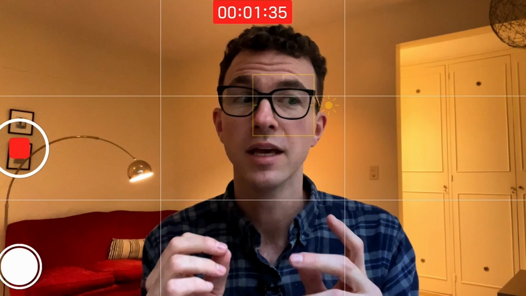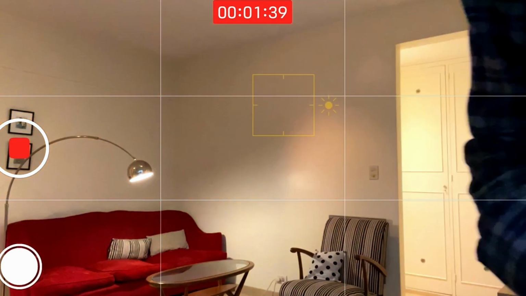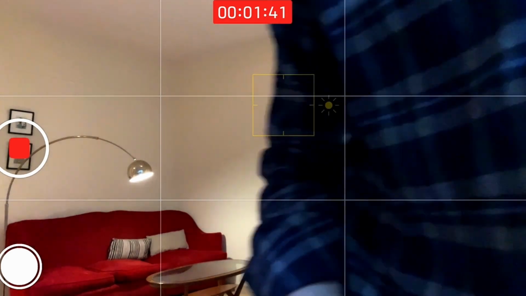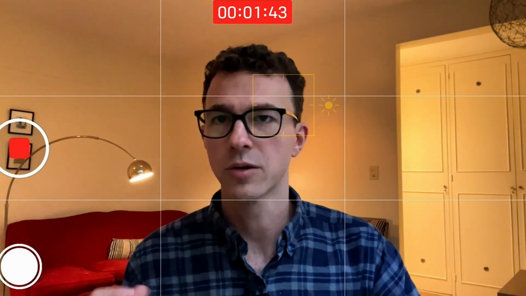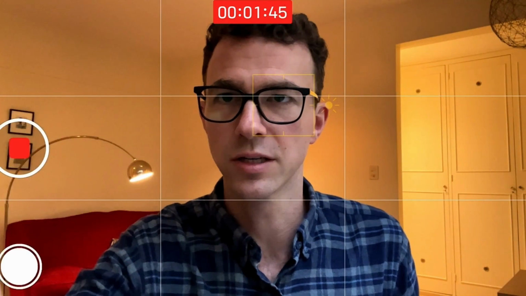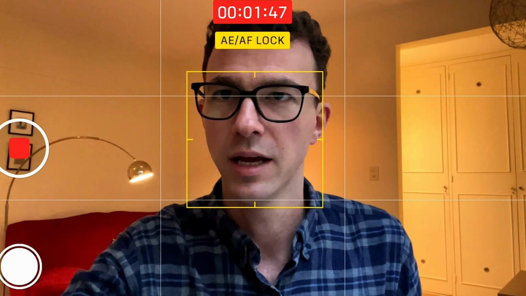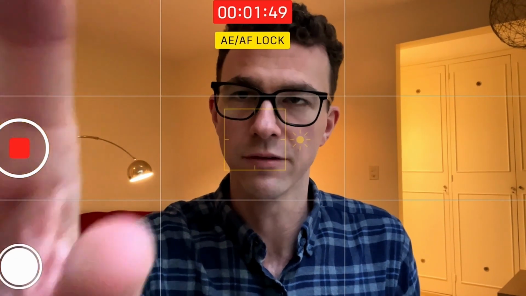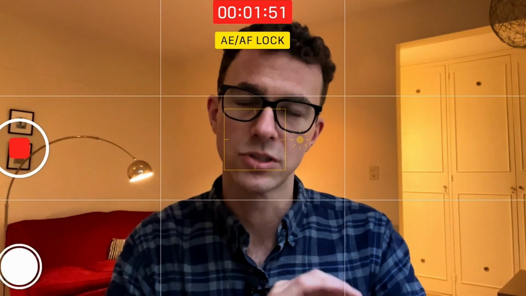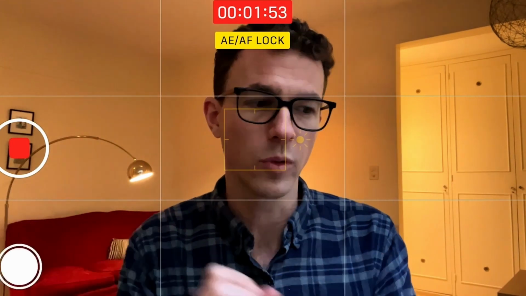So for example, the shot is going to change a lot if potentially I leave the shot and then it's going to focus behind me. And then what is it going to look like when I get back? So for example, if I fix the exposure, so if I just hold down and then you're going to see AE/AF lock, then you know that things aren't going to change when you are on screen or when you aren't.